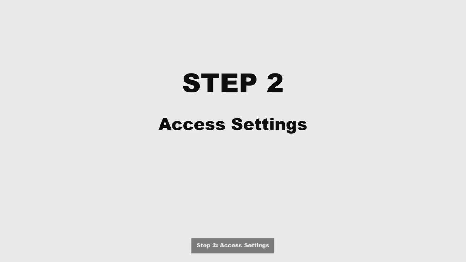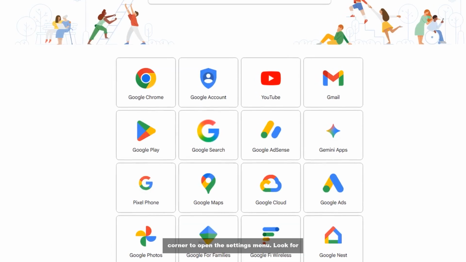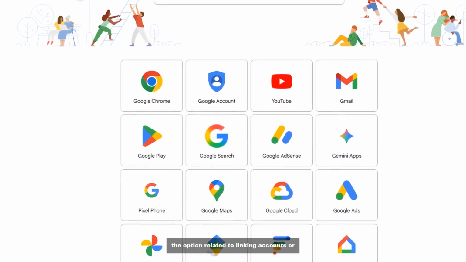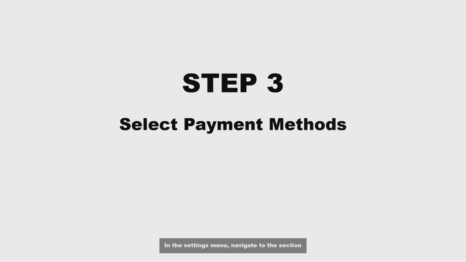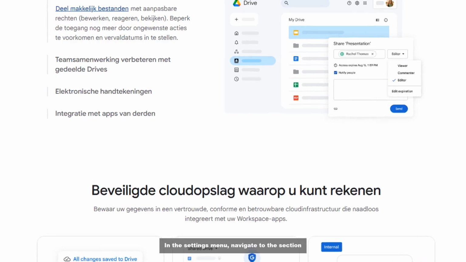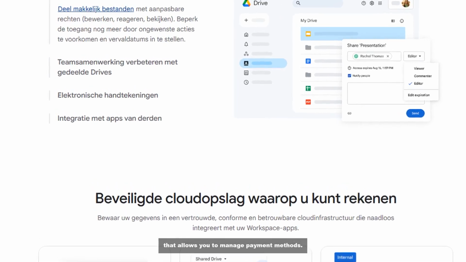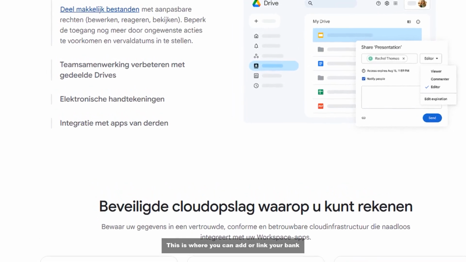Step 2. Access Settings. Click on the gear icon in the top right corner to open the Settings menu. Look for the option related to linking accounts or managing payment methods. Step 3. Select Payment Methods. In the Settings menu, navigate to the section that allows you to manage payment methods. This is where you can add or link your bank account.